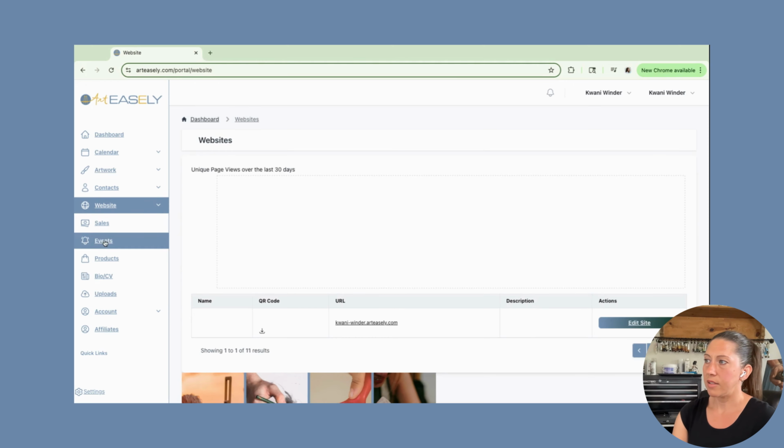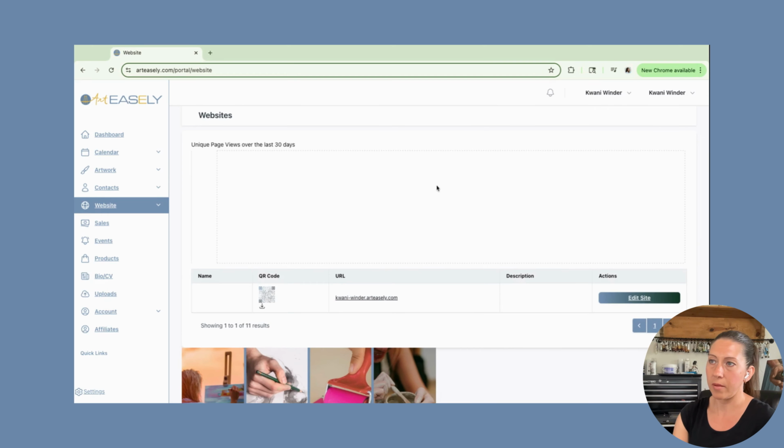The website, this will be where you edit your website. It gives you a quick overview of anybody who's visited, and you can come over here on this right-hand side and click to edit your page, your website.